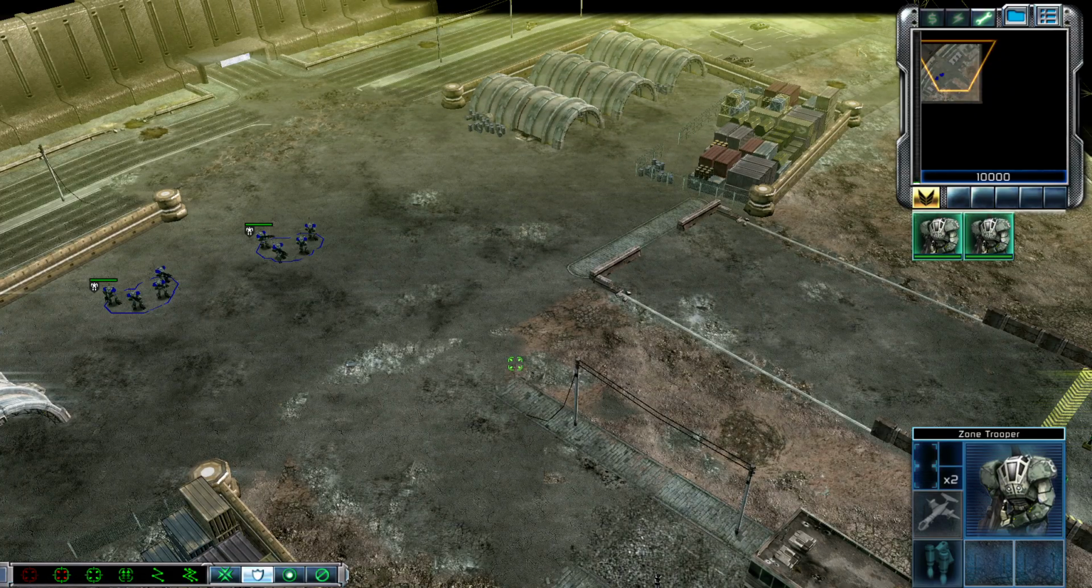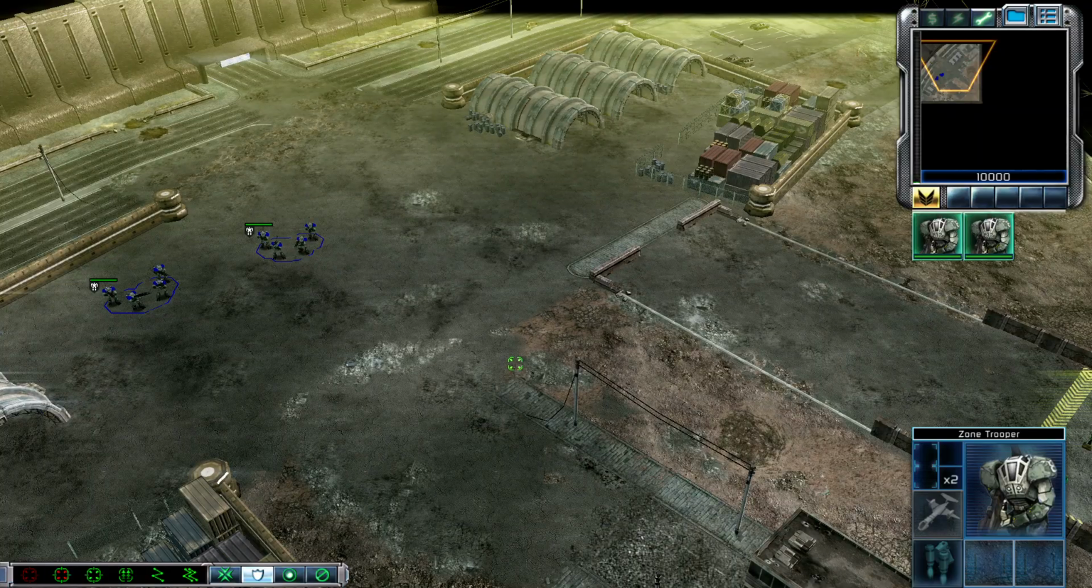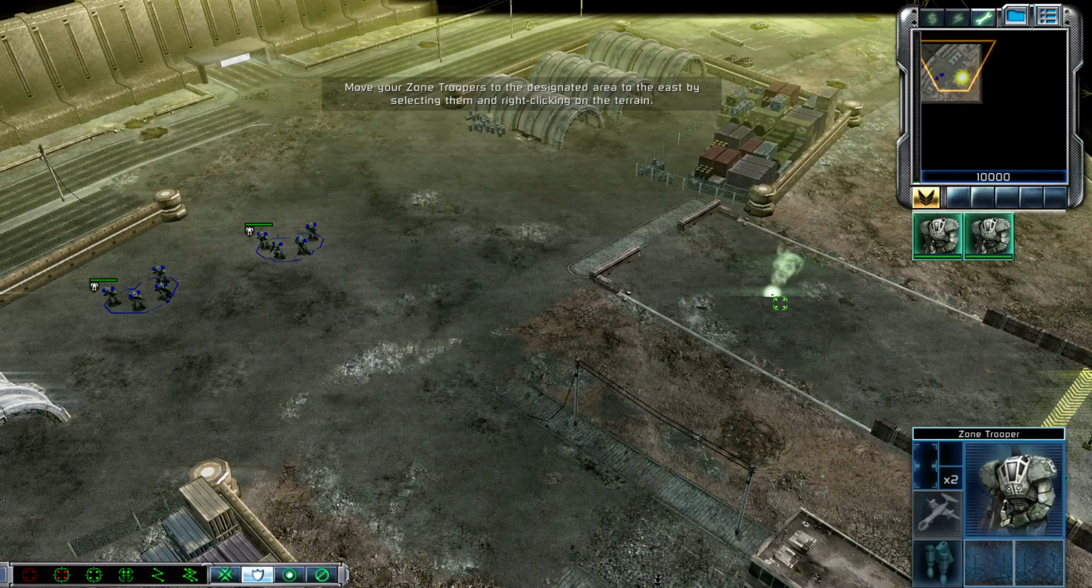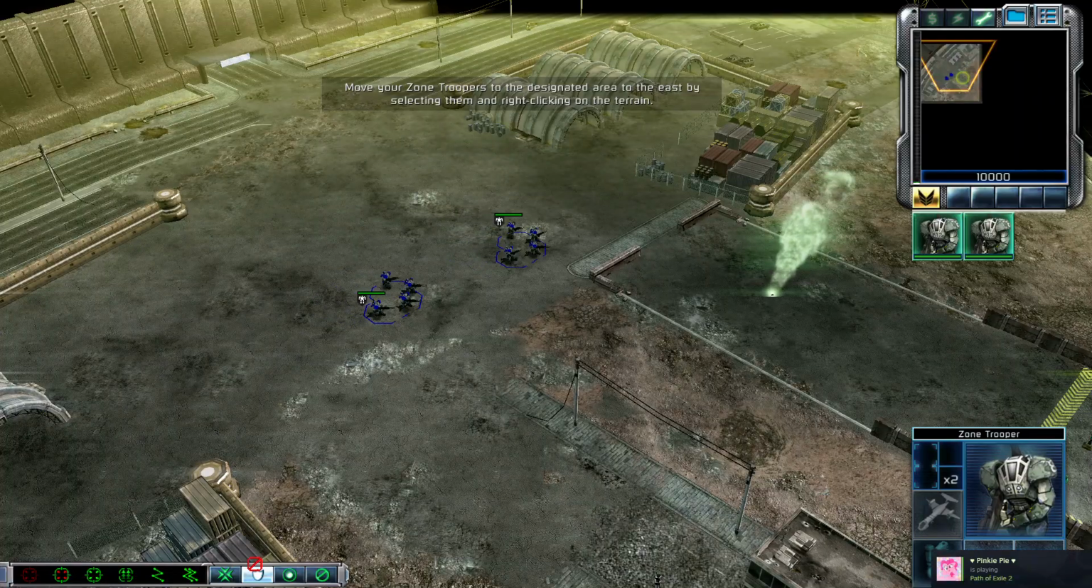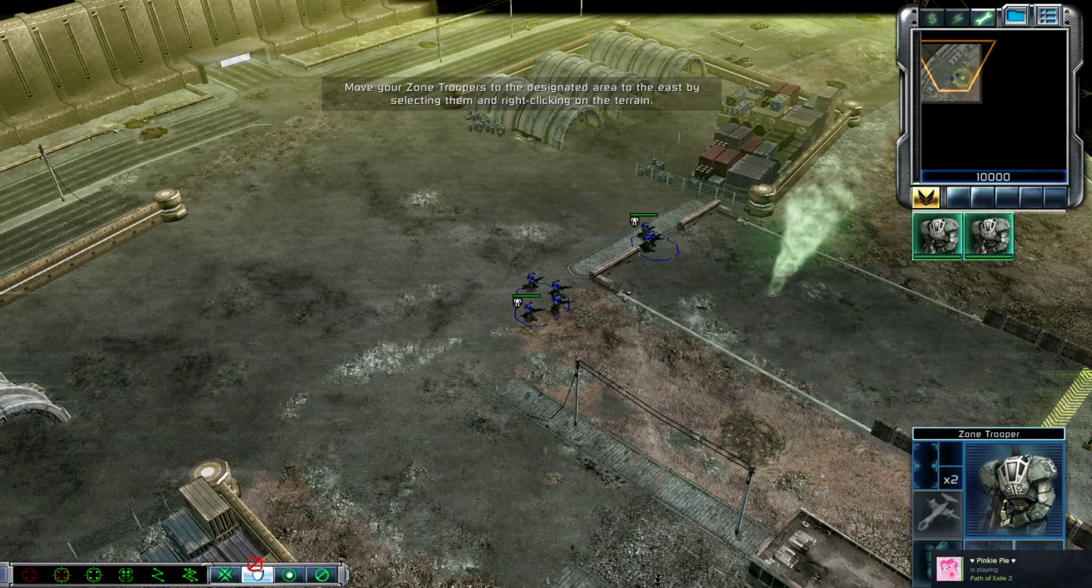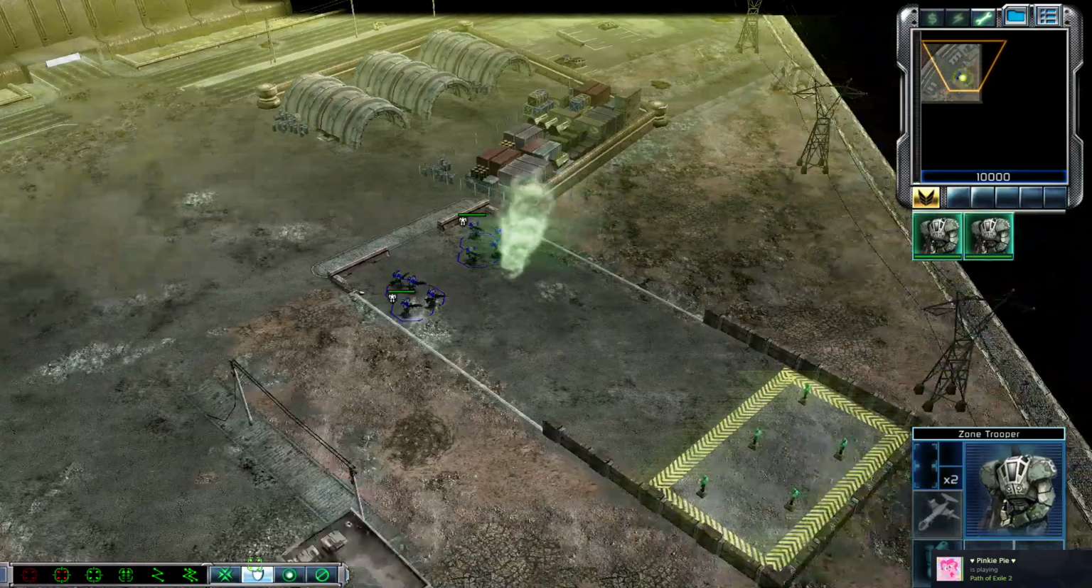To move selected units, move your cursor over empty terrain. You'll notice that it changes to a move cursor. This is a potential destination for your selected units. Some terrain, such as mountains and rivers, are not traversable and will give you a different cursor to inform you that you're not allowed to move units there. Issue a move command to your zone troopers into the designated area to the east by right-clicking on the terrain. Good work. Your troops are moving out.